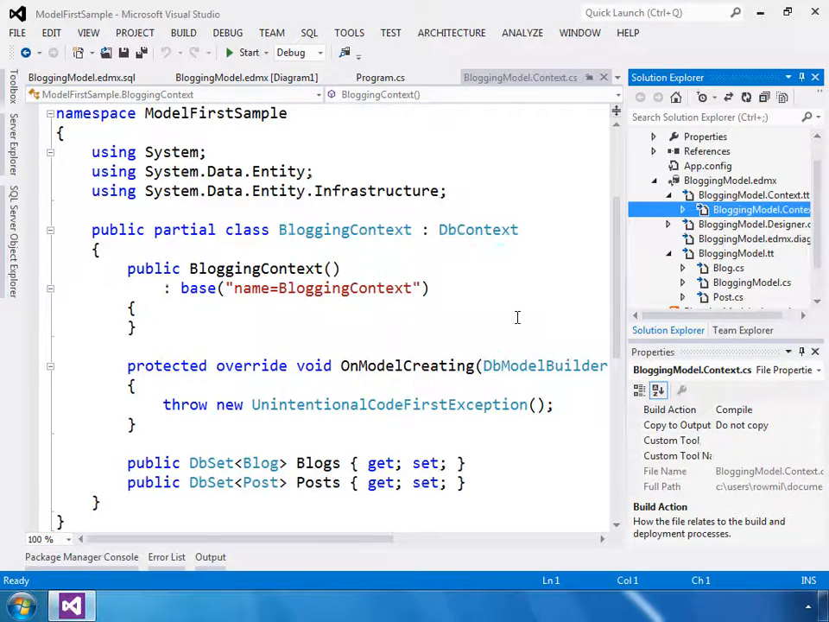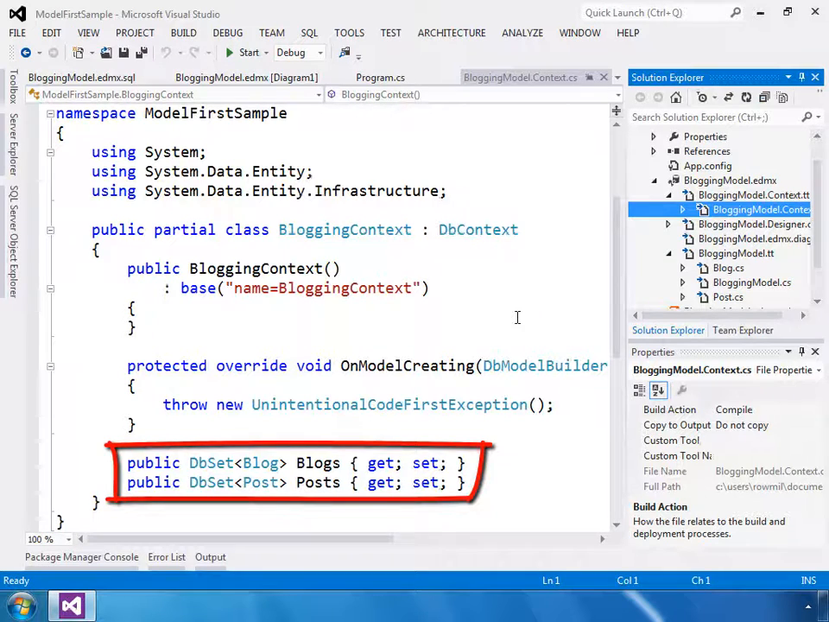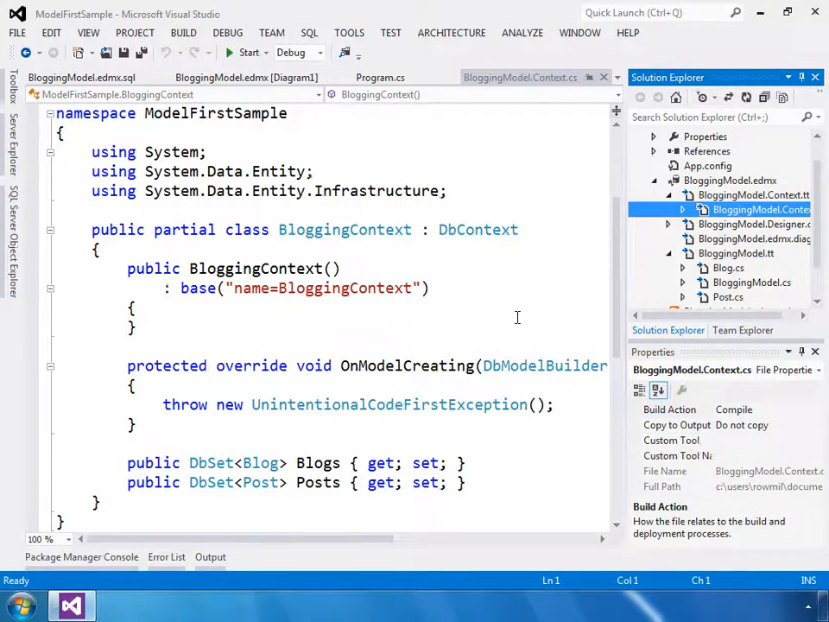This derived context is going to represent the session with the database and allows us to query and save data. Within the derived context, there are a set of DbSet properties, and these allow us to query and save instances of the types in our model. Entity Framework is also generating a class for each type in our model.